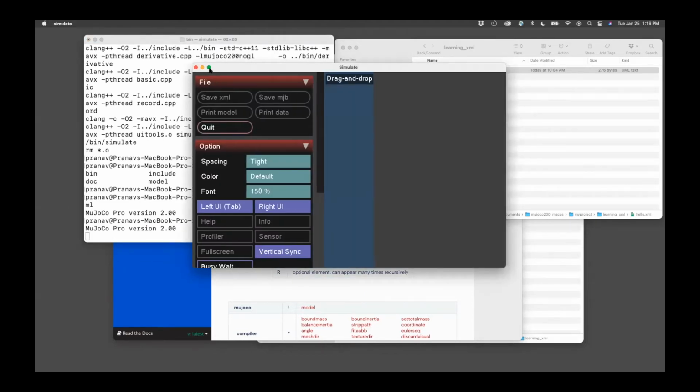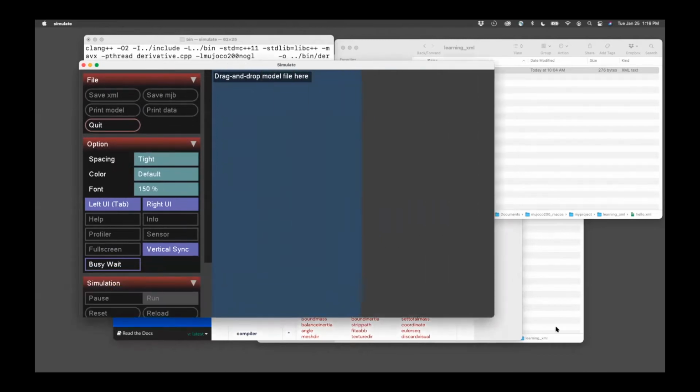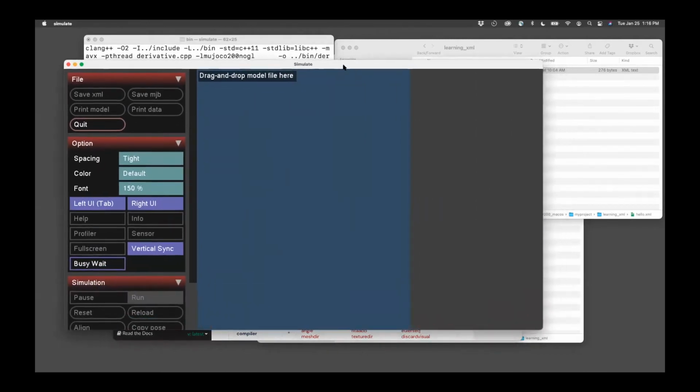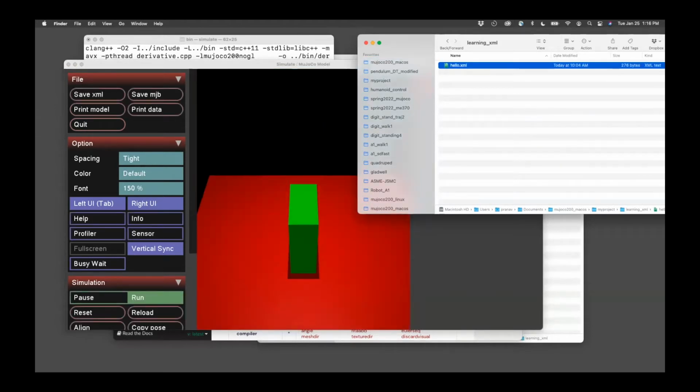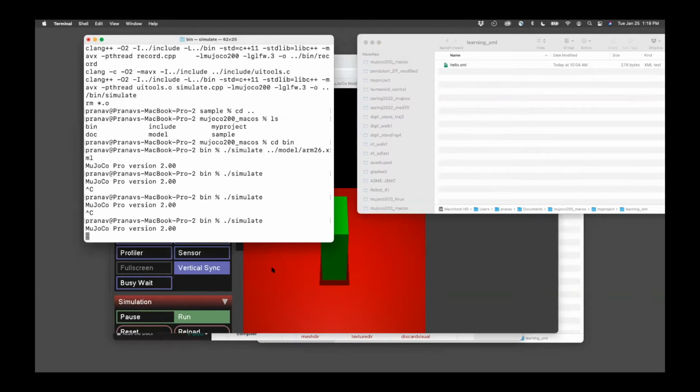Once you press enter, you should see a screen without anything there. This is where you can actually drop the file. So take the hello.xml and drag and drop it. Just drop it. Now what we'll do is we basically modify this hello.xml, and that's pretty much the first exercise. So open it.